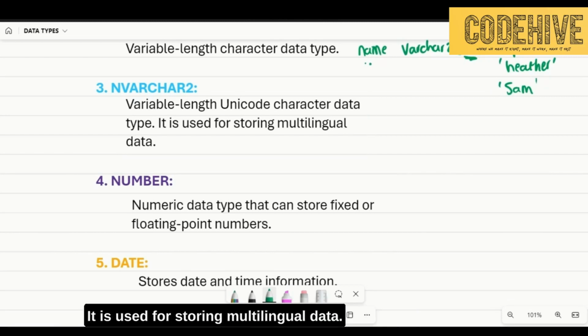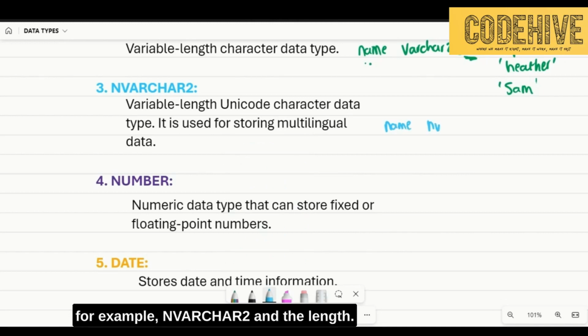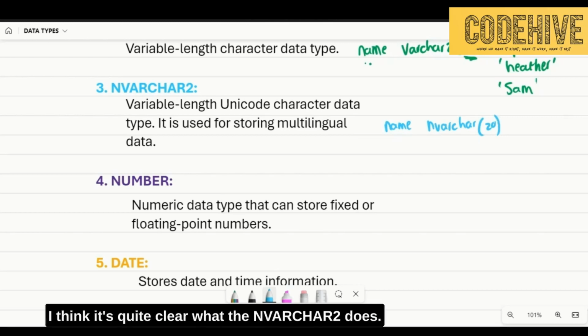It is used for storing multilingual data. So we have talked about this. Basically it's the same as varchar, but you can store multilingual data. So you can store Afrikaans, you can store Spanish, anything you can insert. So it's the same concept. You're just going to have your name, for example, NVARCHAR and the length. I'm not going to give examples. I think it's quite clear what the NVARCHAR does.